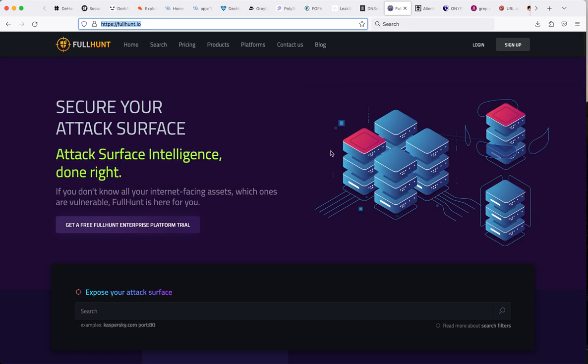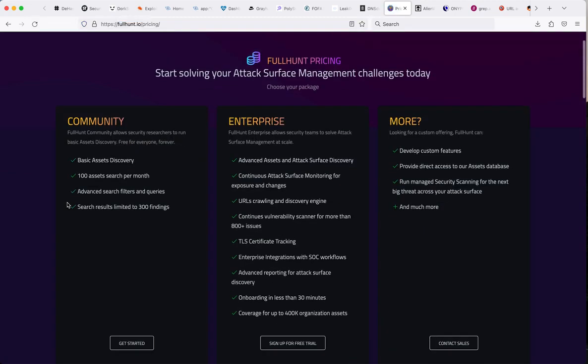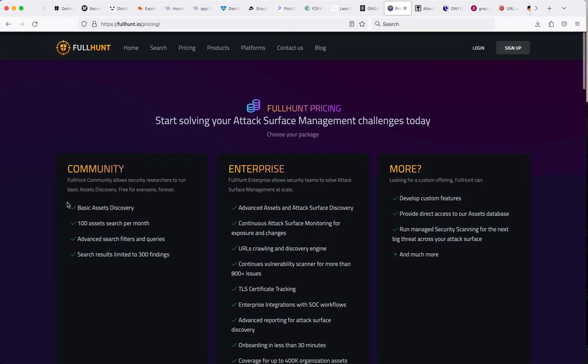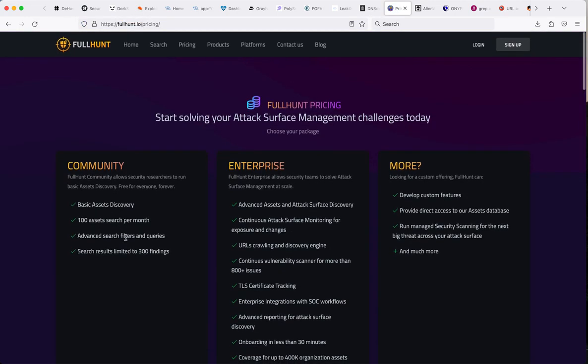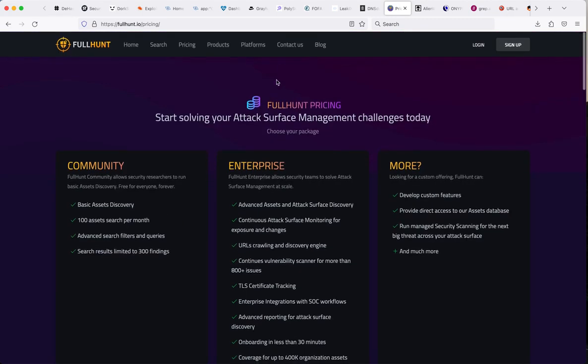Cool. And then let's move to the next one. This is also a kind of product which is available in different modes. You have to check it out. Community basically, you'll get some 100 assets per month to search and all, then enterprise and more. But community is more than enough to get started if somebody wants to get started, right?